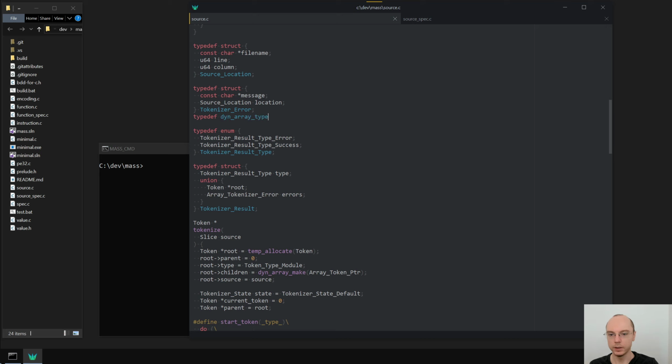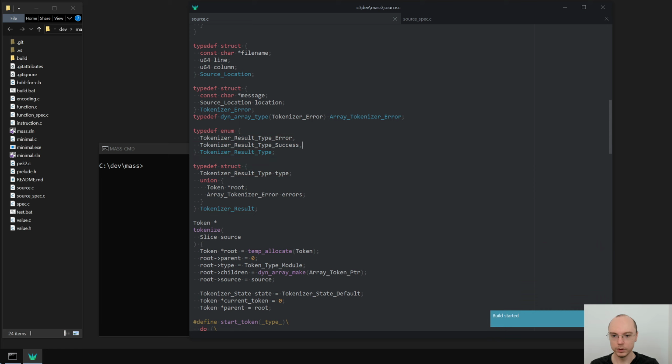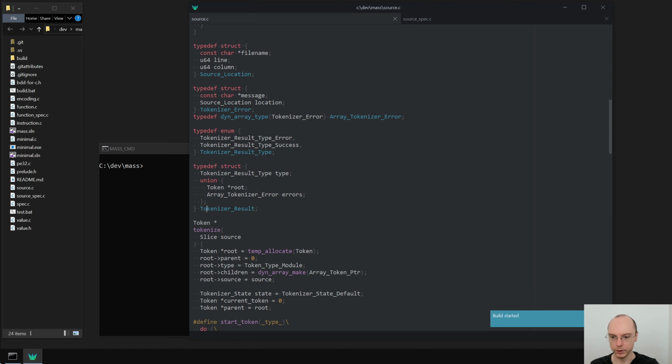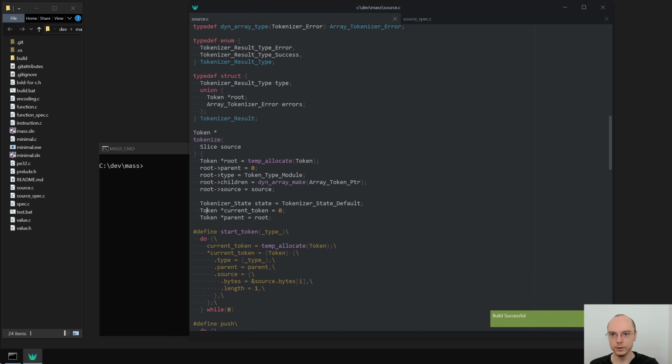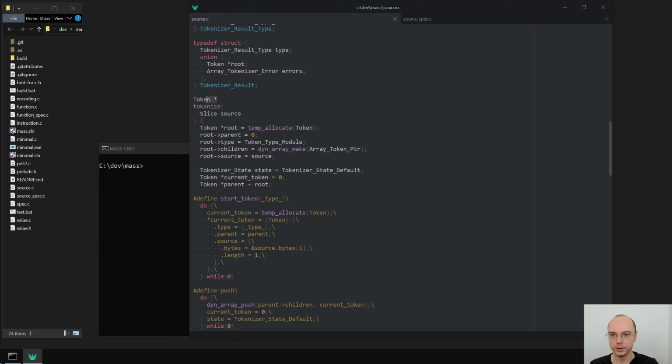And now we can do typedef dynamic array type of tokenizer error, array tokenizer error. Okay, let's see what we have here. This needs to be a comma, not a semicolon, and here I'm missing a semicolon. Okay, so we are done with the data types. Let's start replacing this stuff. So first of all, this turns into a tokenizer result.